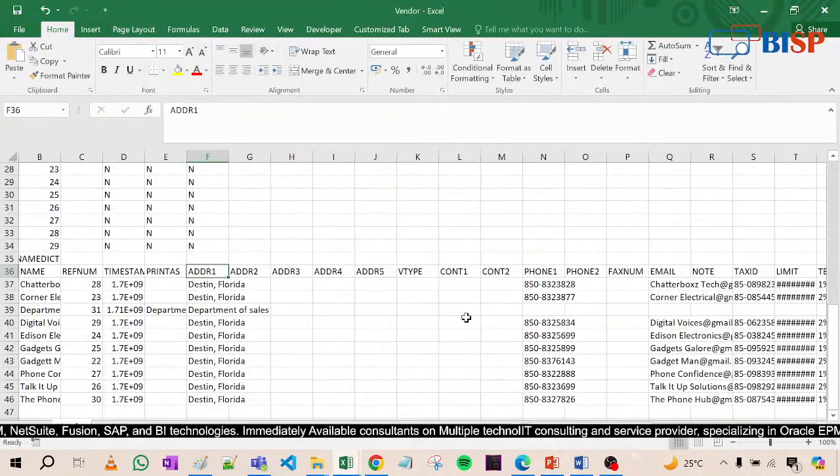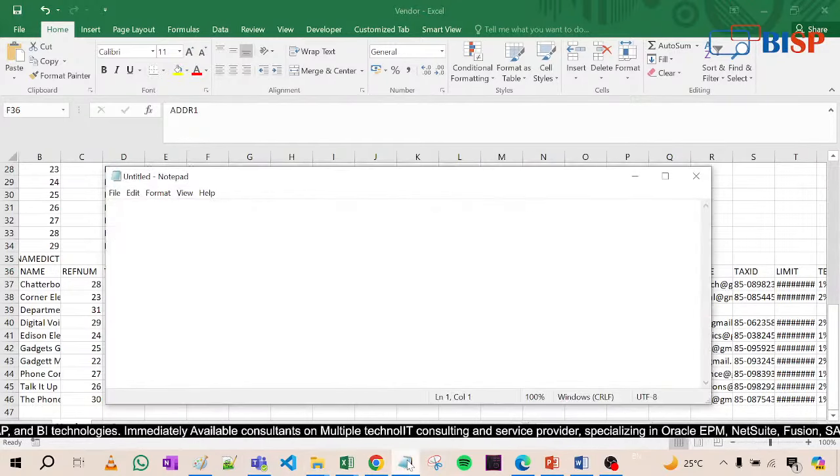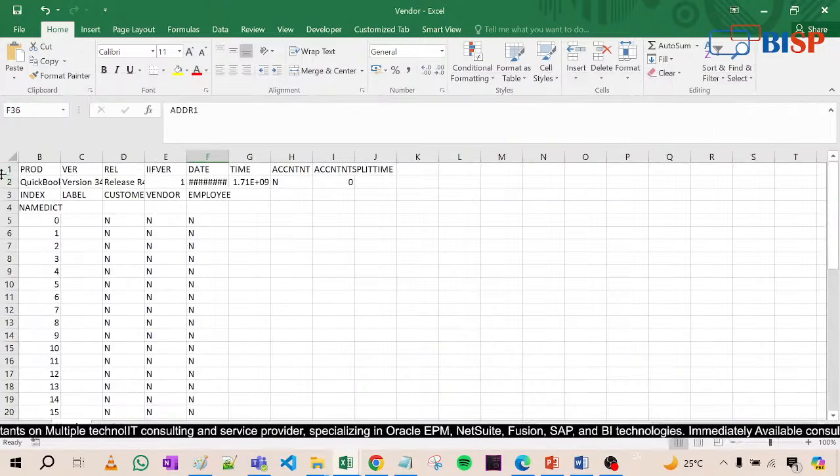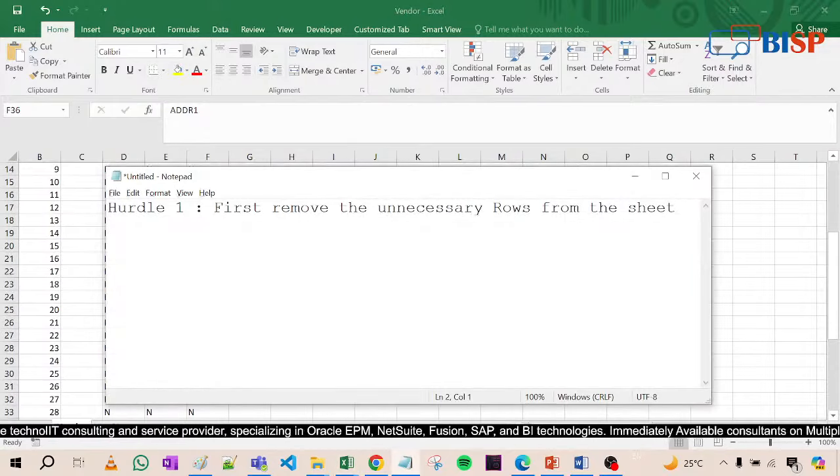Now in that case, we have to first replace. So see here, what hurdles are we going to face. Hurdle 1: first remove the unnecessary rows from the sheet. So the first hurdle is that we remove all these unnecessary rows, right? After that, what do we have to do next?